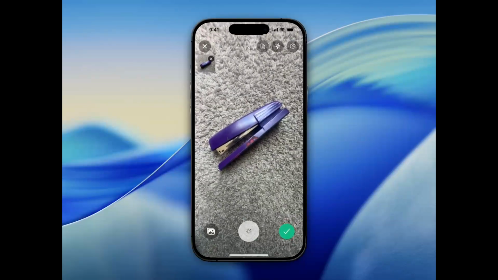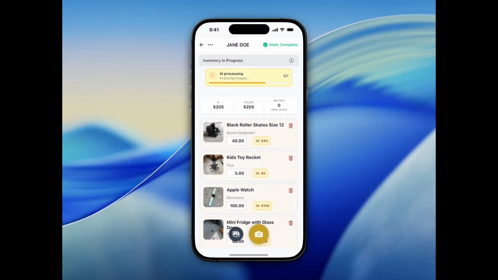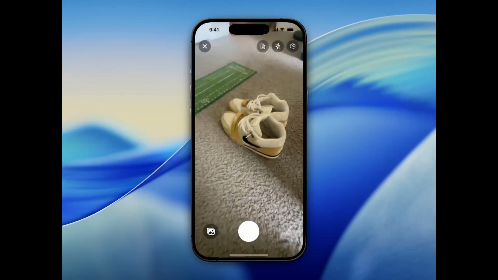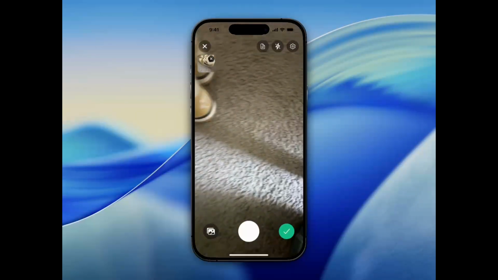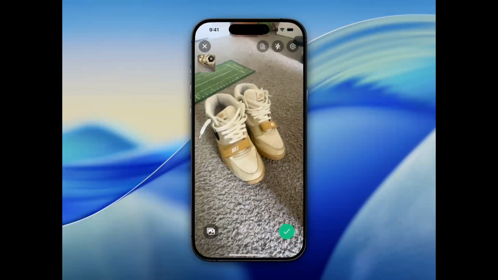Here, we're capturing images of several household items using the iOS app. As you can see, the item details populate automatically with minimal effort from the cataloger. You can review and edit pricing and details either in the mobile app or later on the desktop. This saves hours of manual research and item lookup.